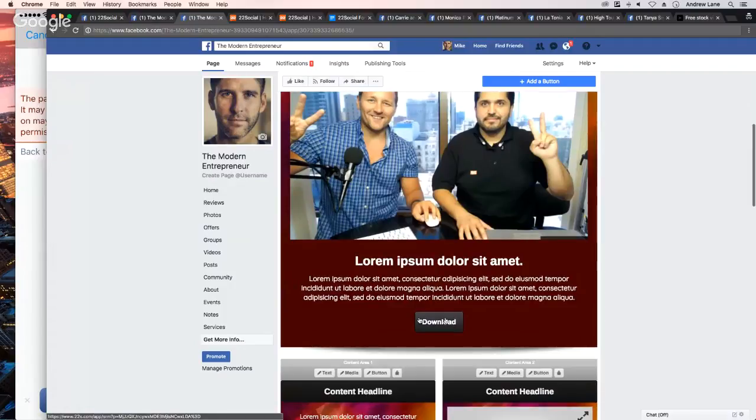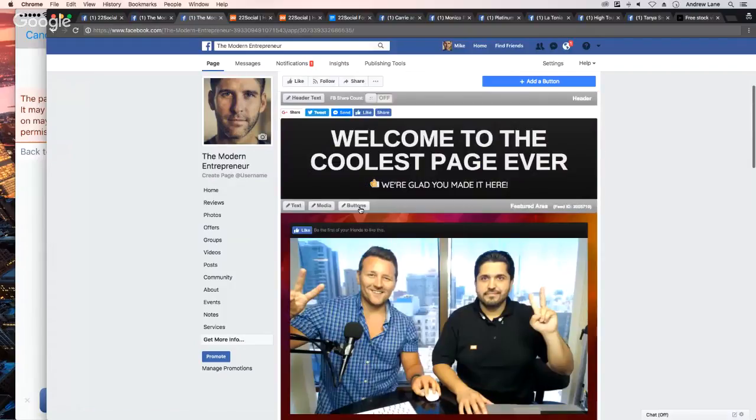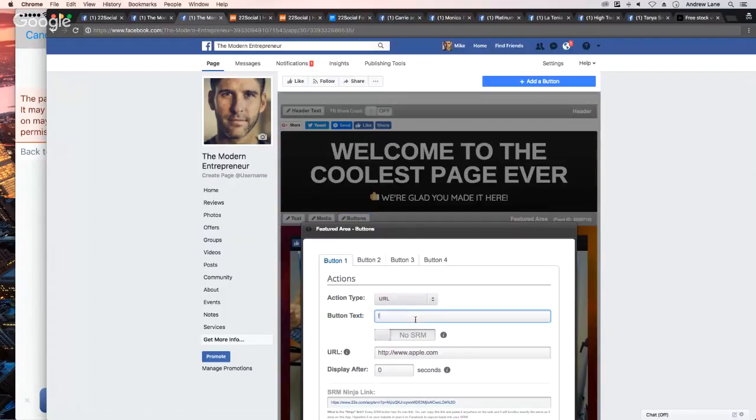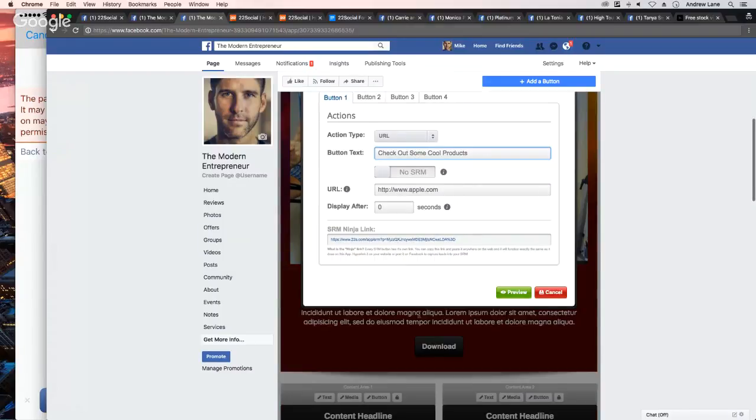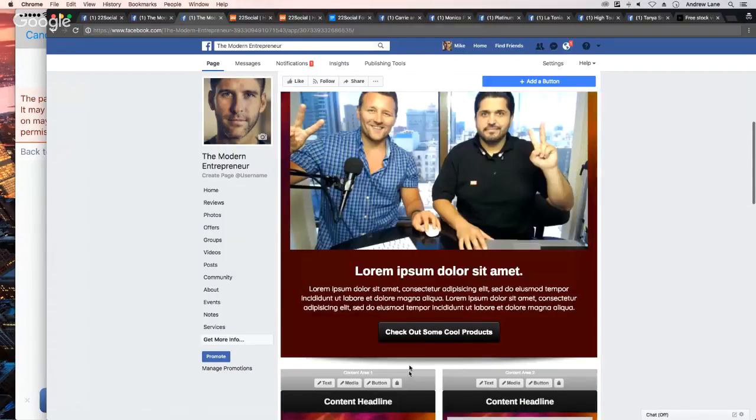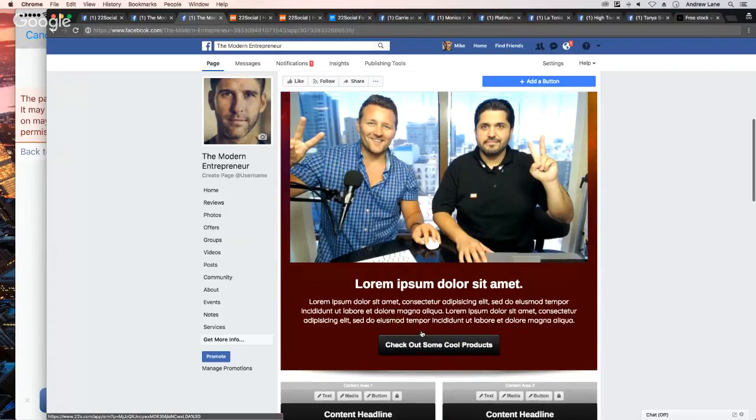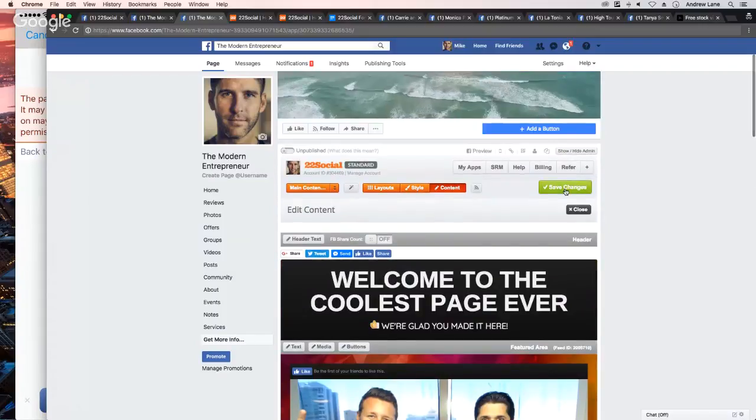Your button download doesn't make sense, so I can go back in really quickly and edit that and say, check out some cool products. And it'll link over to wherever you send them, right? So in this case, Apple. Now, one thing there that I want to point out, don't test this button right now. You need to save first to lock in that button. So if you wanted to test it right now, it wouldn't work, okay? Because it hasn't been updated. So you need to go ahead and save first.